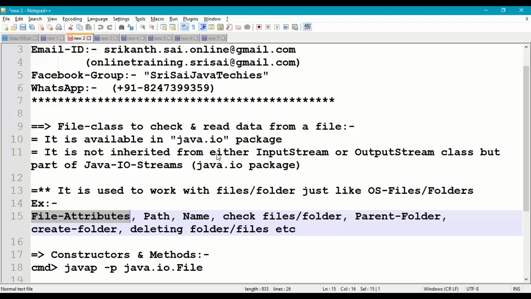Attributes means read only, write only, hidden. So we can get the path of the file, name of the file, check whether it is a file or folder, parent folder. What is a parent folder? Creating new folders, deleting files or folders. So this is the use of file class. So just like operating system files and folders, we can also work with file or folder using our file class.